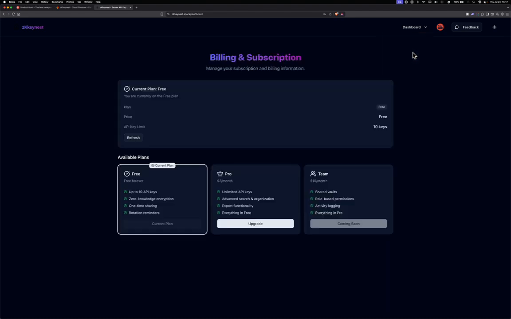And then we have our tiers of plans. So we have a free tier where you can use the software for free for up to 10 keys. And you have rotation reminders and one-time sharing links. Great for solo devs or people who only have to share a few keys at a time. And then we have Pro, which is $3 a month, and it's unlimited keys. You get folder organization, export functionality to back up your keys to an encrypted file that you can upload back to the website and use at any time.